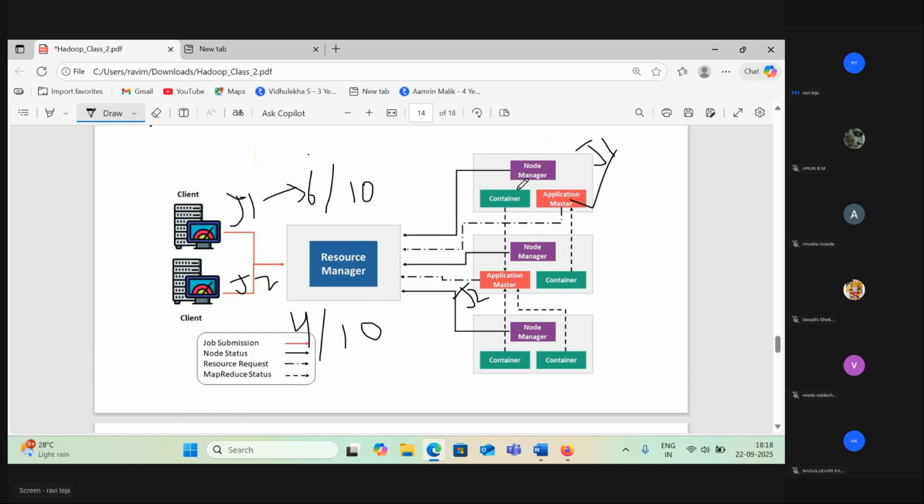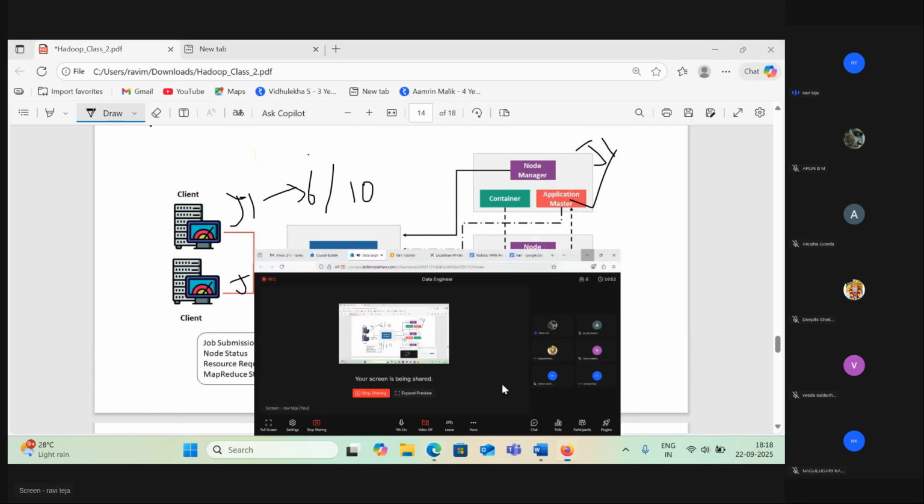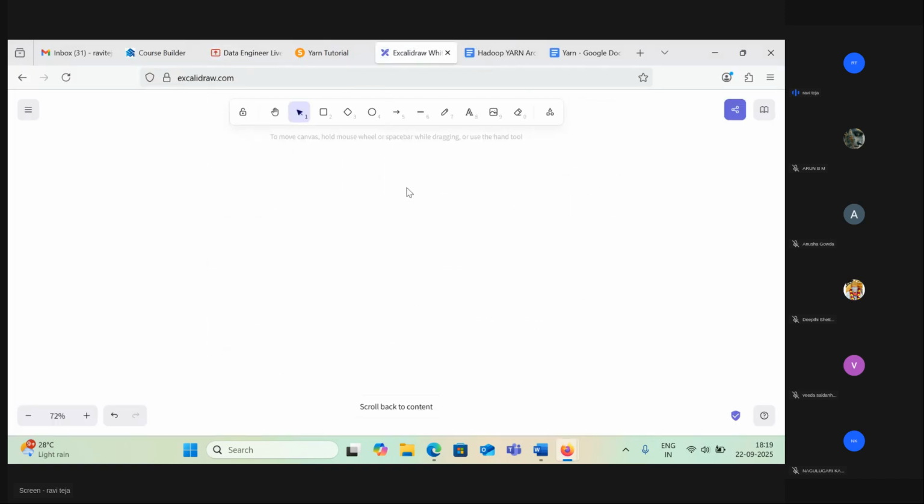What is a container? Container means, as I mentioned earlier, every laptop will have certain resources. Let's go and see some example. So far clear, right? Any doubt so far?